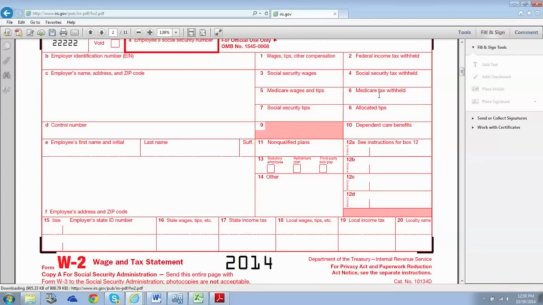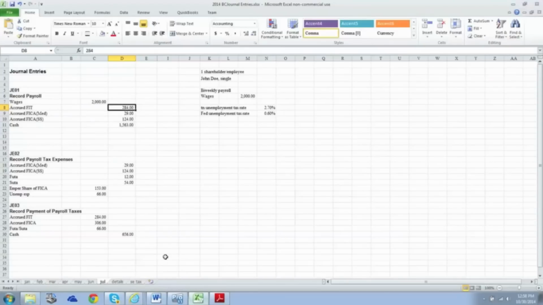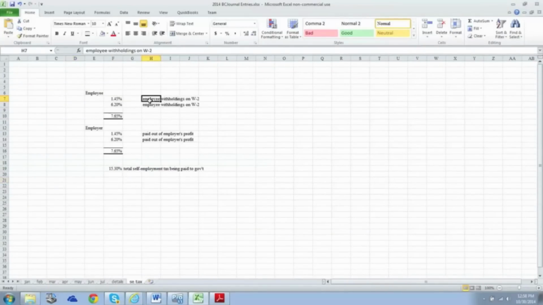The Social Security tax is at 6.2% of your gross wages. The Medicare tax is at 1.45% of your gross wages. When you were employed, your employer was also responsible for 6.2 and 1.45% of your wages. So here it is right here. Employee withholdings on W-2, Medicare 1.45, Social Security 6.2 for a total of 7.65. Your employer had to pay out of his profit that same amount. So a total of 7.65 plus 7.65 equals 15.3%. That total amount of your wages were paid into the government employment taxes.